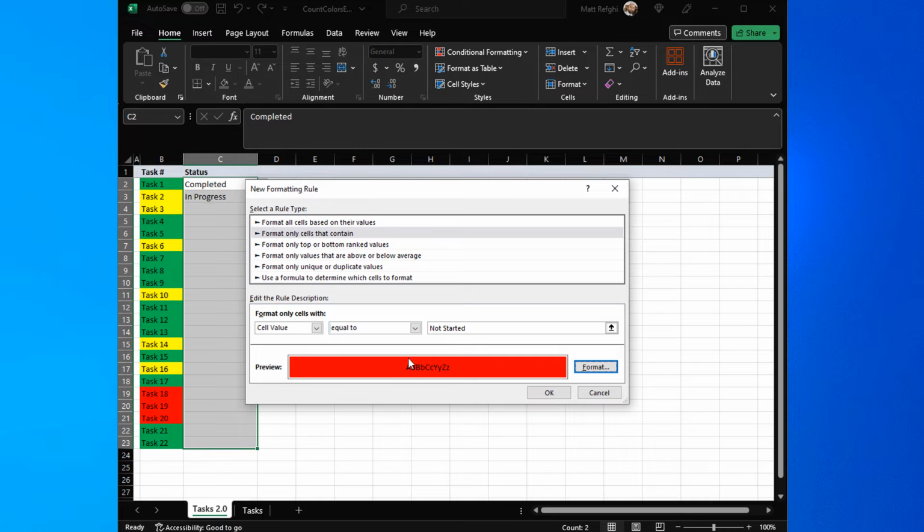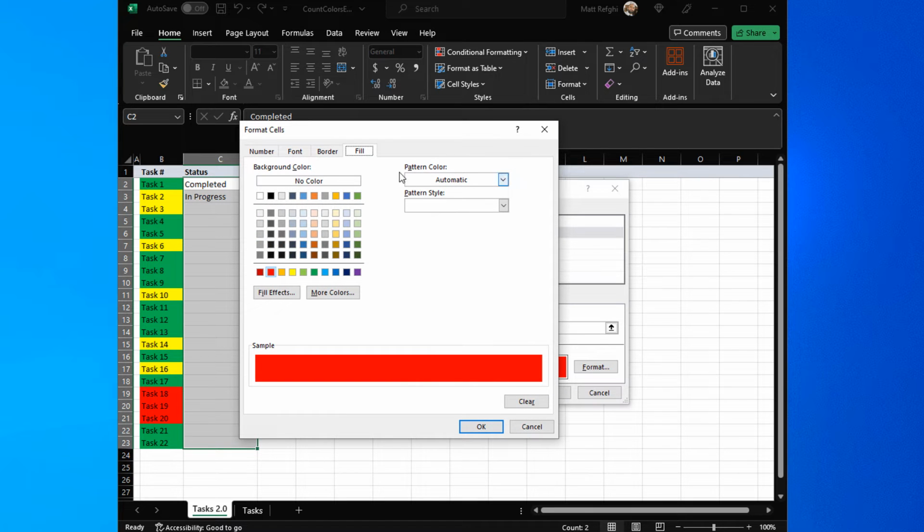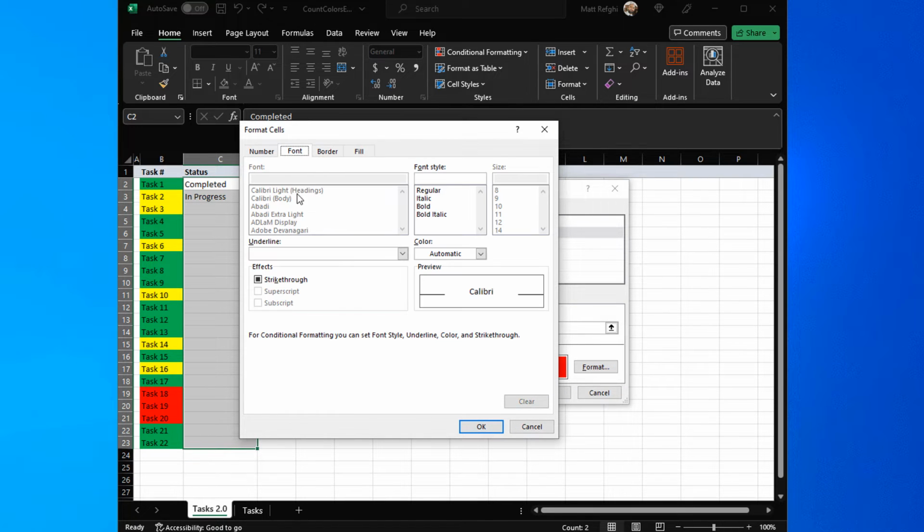And let's think ahead here. You can see at the bottom that the black on red is not that great visually. So we're going to go back into Format here. And we're going to improve it by simply making the font color white.